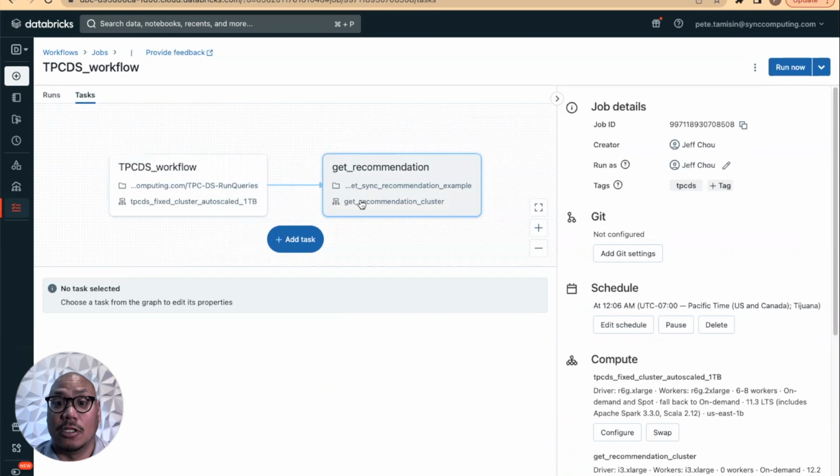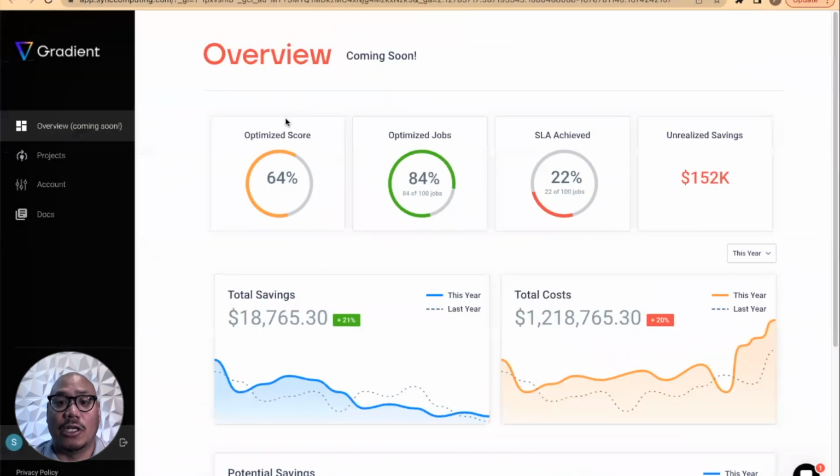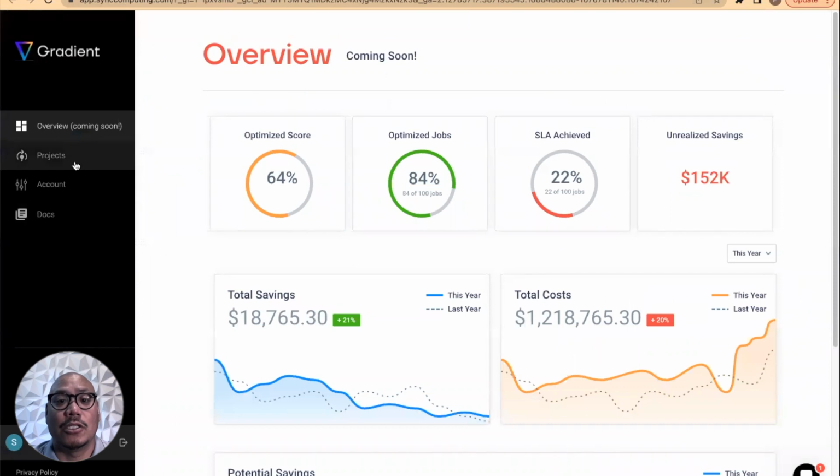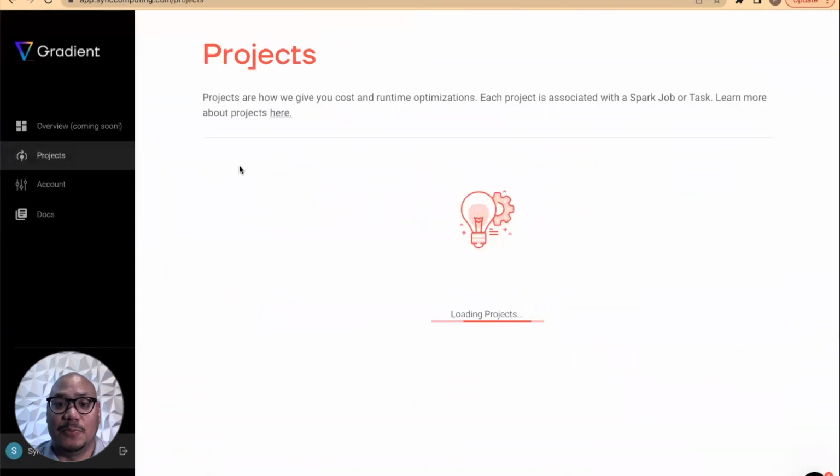Once Gradient receives the logs, it makes a recommendation on how to configure the compute cluster for the TPC-DS notebook, and it saves that in your Gradient project. Let's go to our project and take a look at the recommendation.